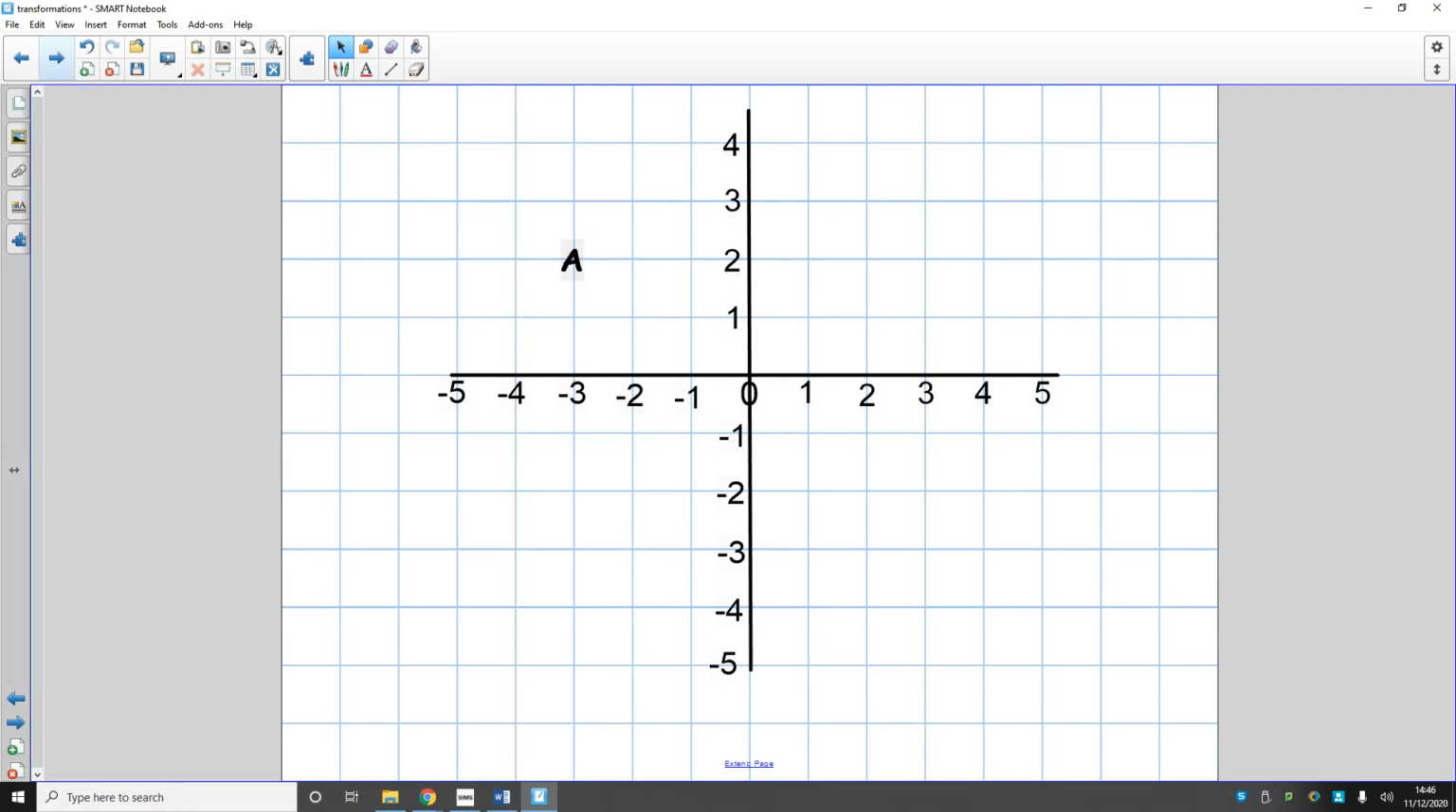So, what is a translation, or how do we translate an object? Well, if we have a look at this grid here, we can see that the letter A is on the grid. It's in the coordinate -3, 2. If I select A and I now move it, it's in this position. That is called a translation. It's when an object moves from its original position.